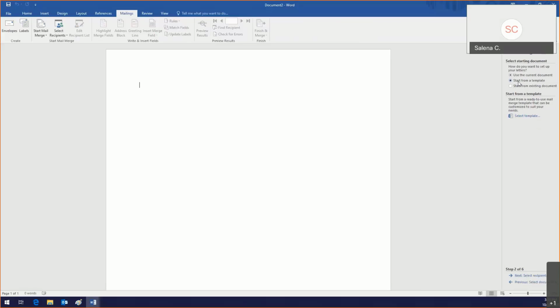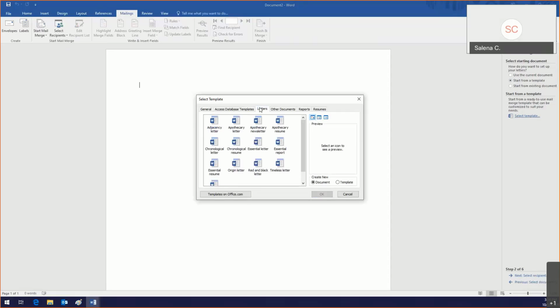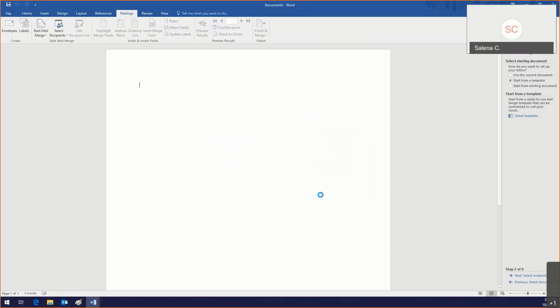So since I want to use a nice letter template, now if I already had a letter created, I would probably just select Use Current Document. But since I don't, I'm going to go ahead and use Start from a Template and select the template. And you'll see here it's set on General, but I'm going to select the Letters tab and the Timeless Letter. But when you're on your own, you could select whatever letter works for you. But just to keep it simple for this exercise, I recommend for the first time around, let's just select Timeless Letter. And I'm going to click OK.